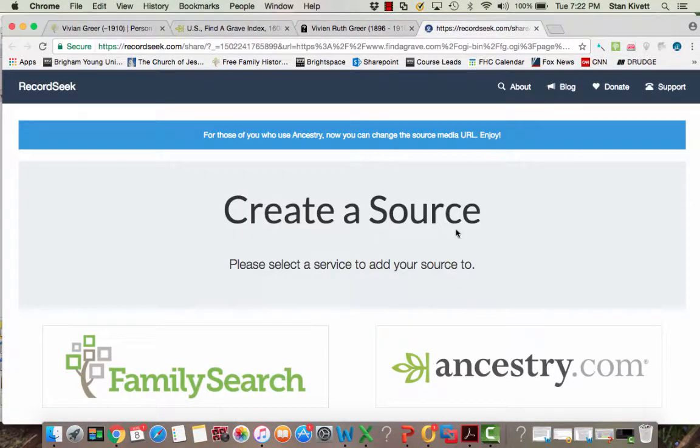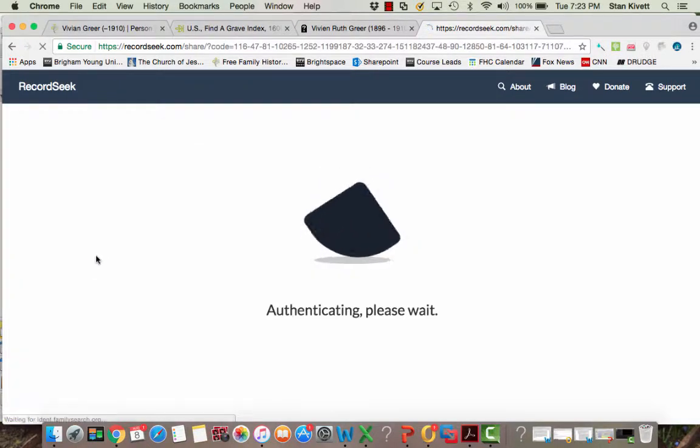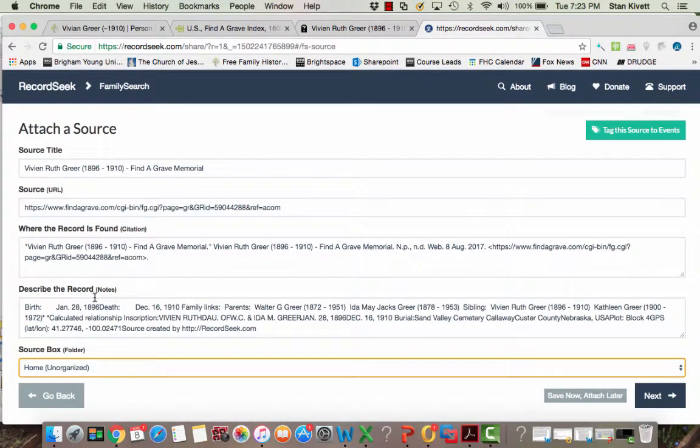It says you want to create a source, where do you want to create it? And I say I want to create it in FamilySearch. And then it shows me a brief overview of what my source is going to look like. The title, the URL that will be used, the citation for the source, and then the part that I highlighted is here, describe the record in the notes. So if I hadn't highlighted that information, I still could have created the source. I just wouldn't have had the information that is on it as part of the notes.